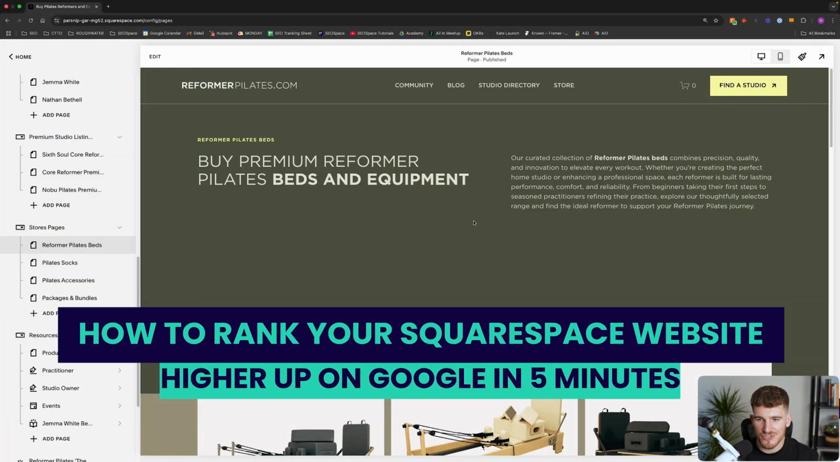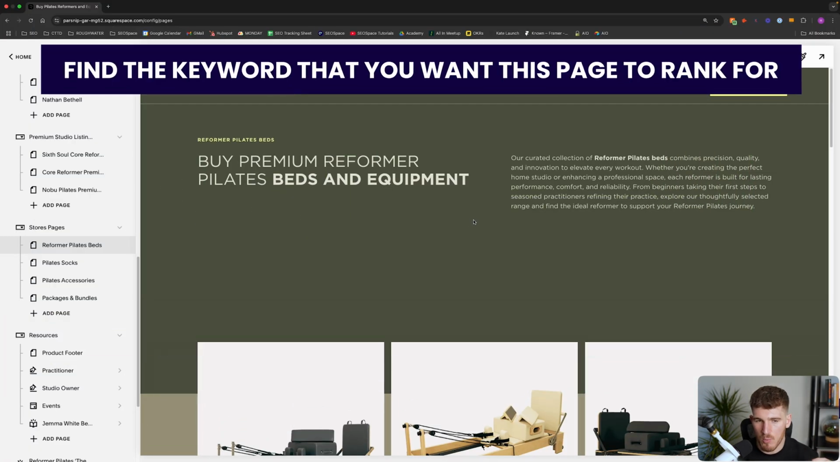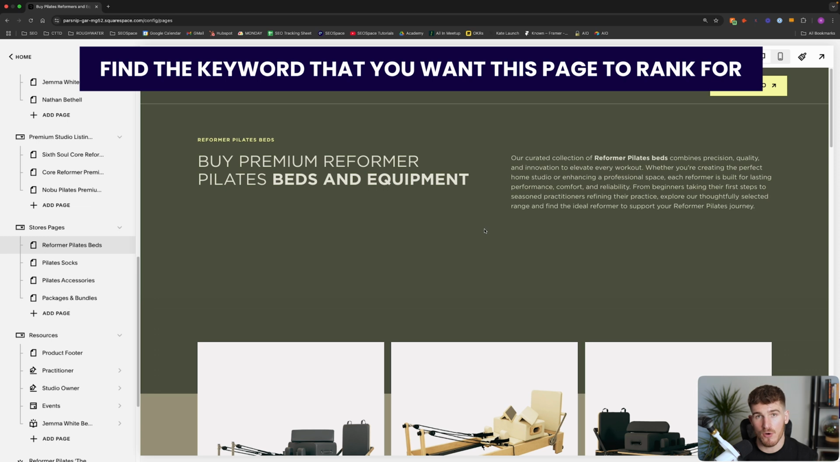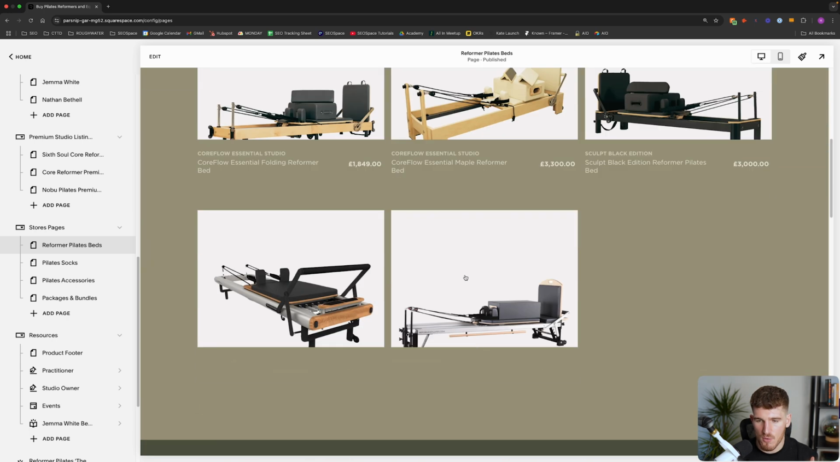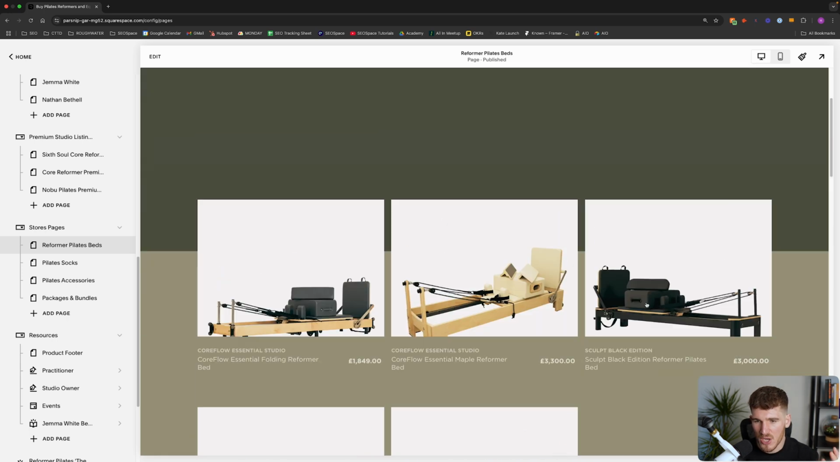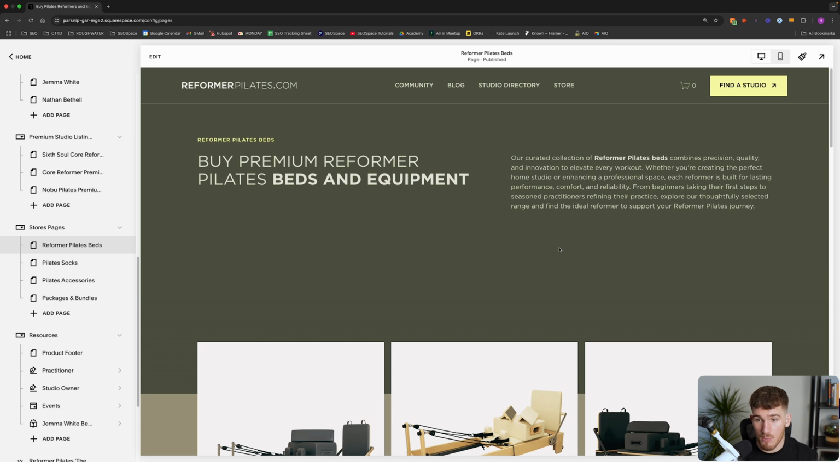Now, the first thing I want you to do is to find the keyword that you want this page to rank for. A keyword is a search term that your target customer is searching for when they're looking for your product or service. So for example, as you can see here, this is a site that I'm working on, and it's a page all about reformer Pilates beds, so equipment, and this client of mine wants to sell more reformer Pilates beds.